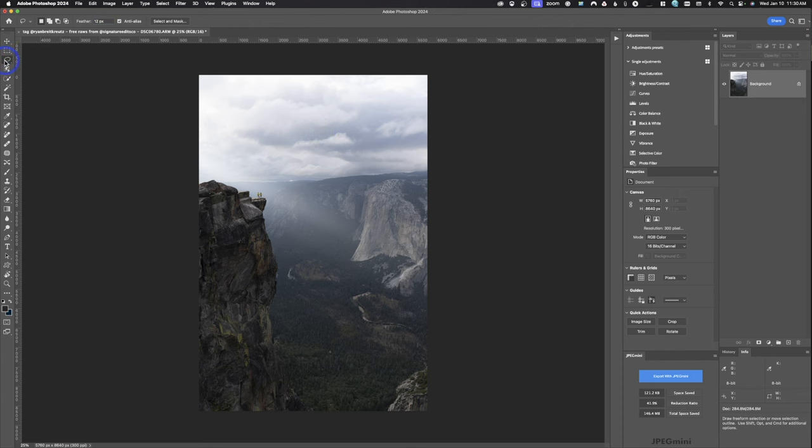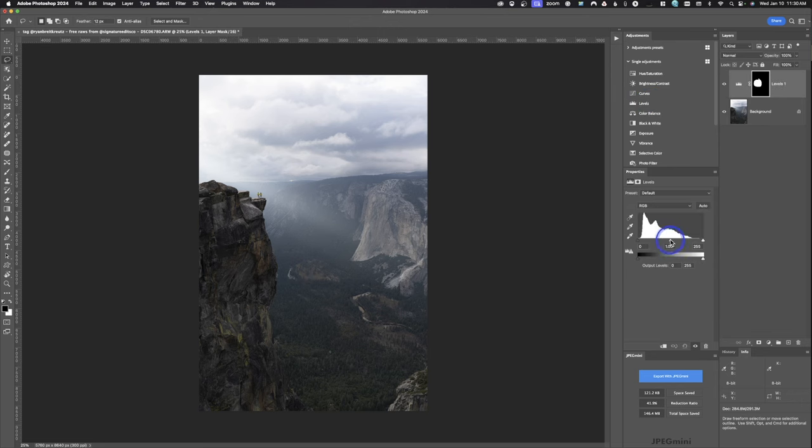In this case, we take the lasso, we circle something, we click any adjustment, this would work. I can do it for levels here, so we can change the levels, and that makes the adjustment in that location. Just like anything else, if you don't like it, you can turn it off. So that is making a selective adjustment, and that lets you tone a specific area.